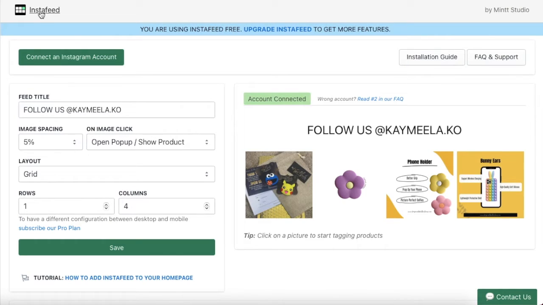Basically, the app is called InstaFeed, and InstaFeed is where you can share your Instagram feed on your website. And I think this app is very beneficial because, for me personally, on my Instagram feed, I promote all of my products. I show certain orders that I ship out, so it just engages more into my business.